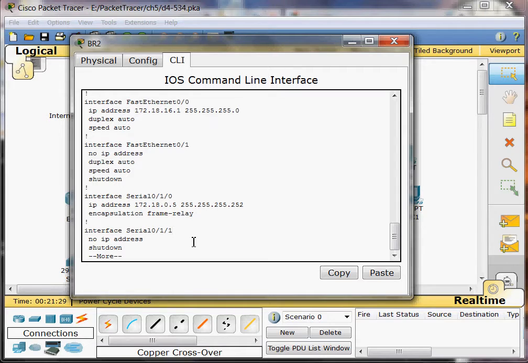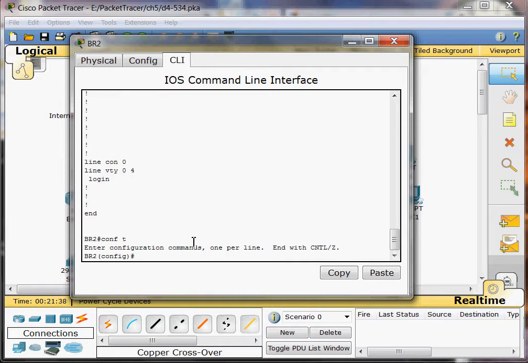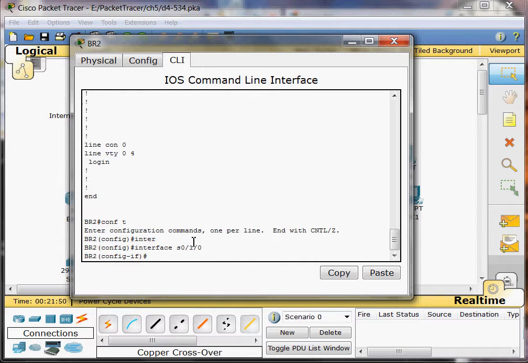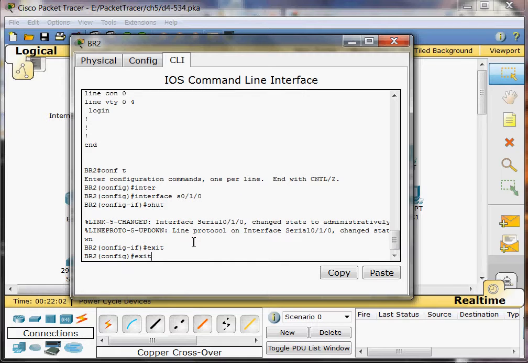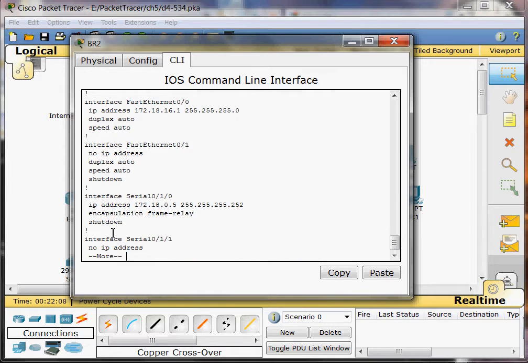In order to do that, we're going to go into configure terminal, and then go into interface serial 0/1/0. Okay, and then we're just going to do a shutdown. We'll shut this interface down. Okay, so it's changed to down, and then I always like to check, so we can do a show run again. Okay, so now we know that it's shut down, and we can close out of that.